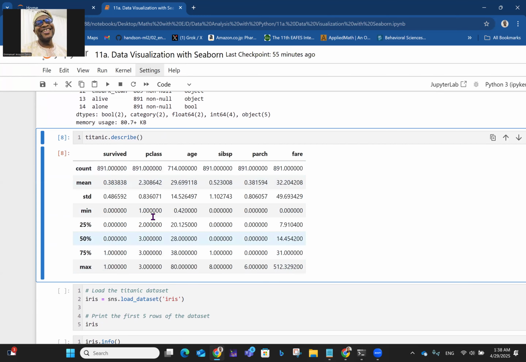So survived, pclass, age, sibsp, parch. This is the numerical overview. For instance, you're talking about the age of people on board. The minimum age of people on board is 0.42. Like maybe you had babies on board. That's what that simply tells you. And the maximum was 80, so you had an 80-year-old on board. But the average age of everybody on board was roughly 29.69.